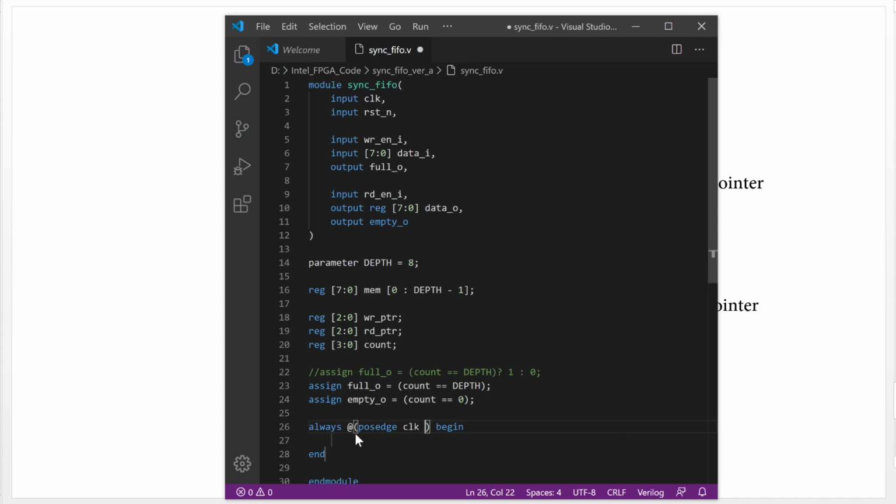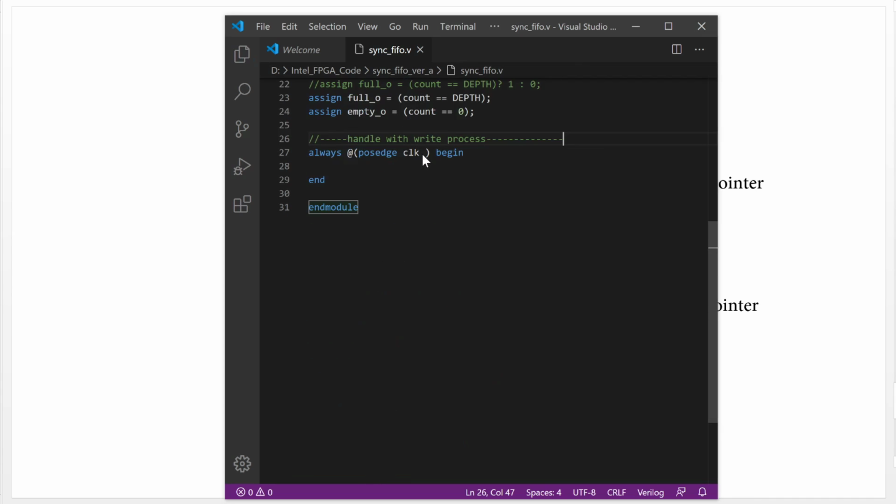Okay. This block is to handle the write process. We also added the negative edge reset into the sensitivity signal.